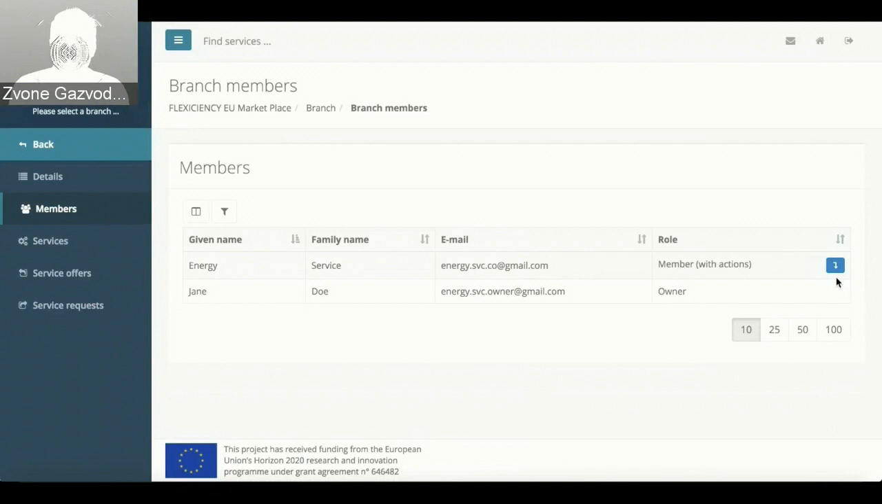We have member and member with actions. So member with actions can also, let's say, publish services and request services. But if the role is member with no action, then he can only view the data on the marketplace. Okay, so this was the second option.